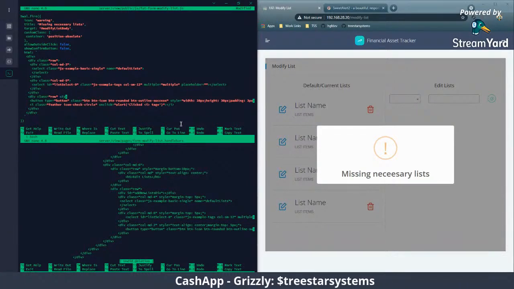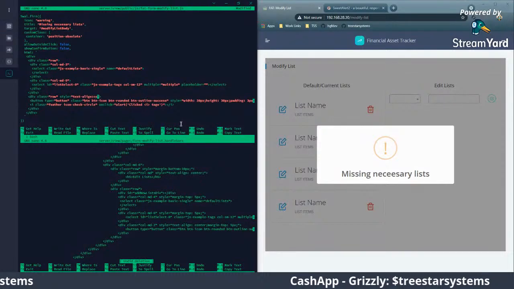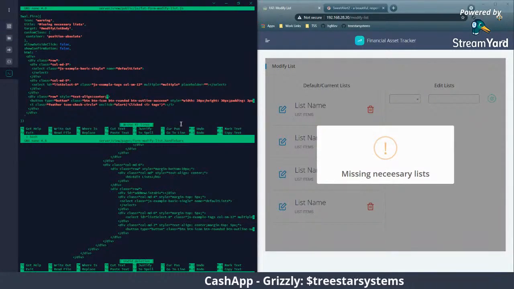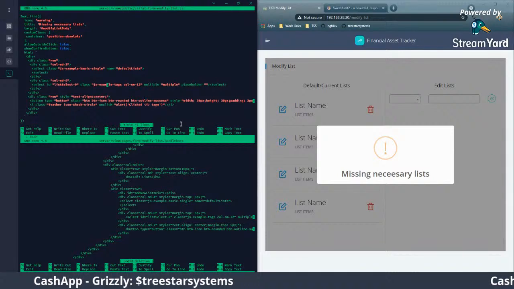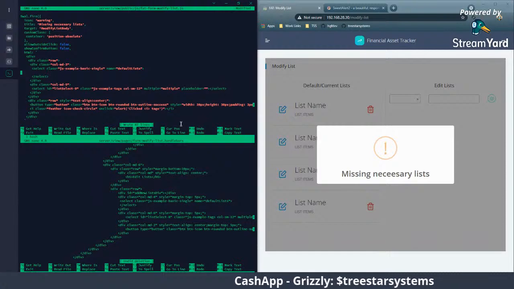Also, we can do style. I think this should center everything. Text align center. All right, so that should center that in the div. No need for a placeholder here for the select, nor do we have any items on this.